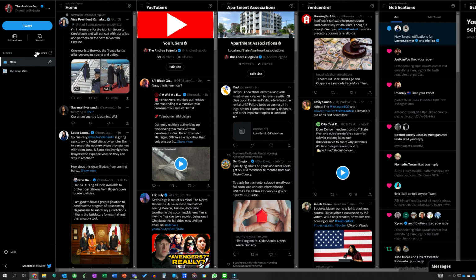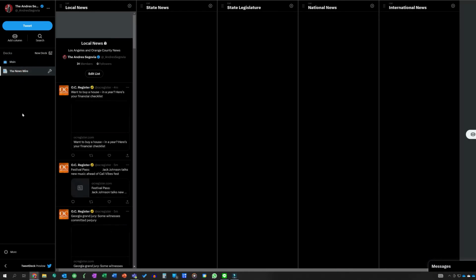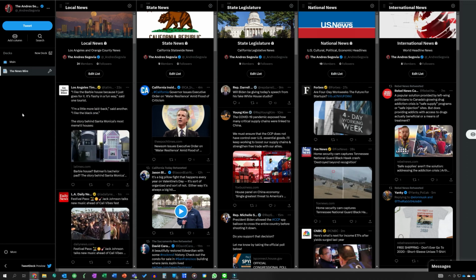On the left side, you can add a deck. So I created a new deck called the Newswire. So if I click over there, it comprises all these different lists that I created that are suited to me for my research. So I have local news that are LA and Orange County. I have statewide news for California. I have legislative news to separate it from the statewide news. Then I have the national news, which deals with more cultural, political, and economic stuff. And then international stuff that could affect the markets which I service.